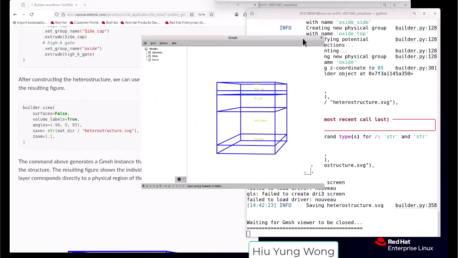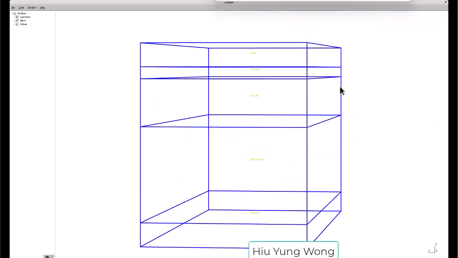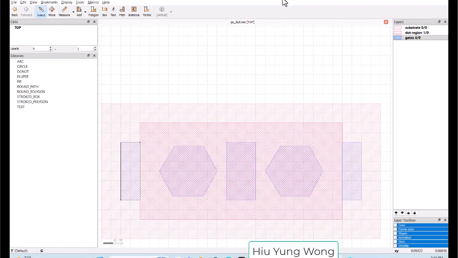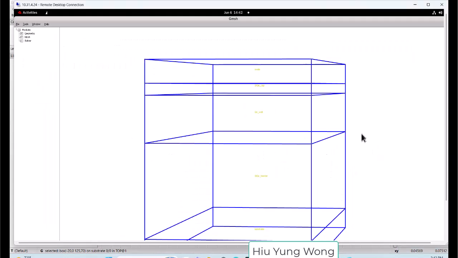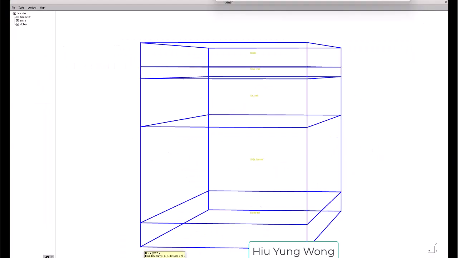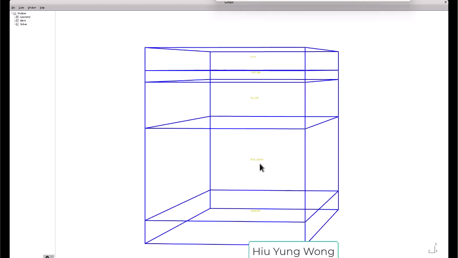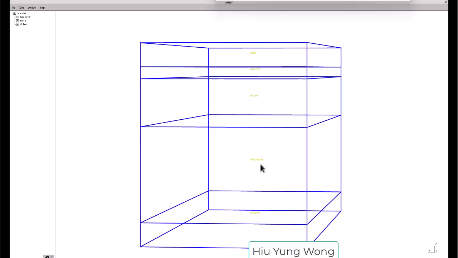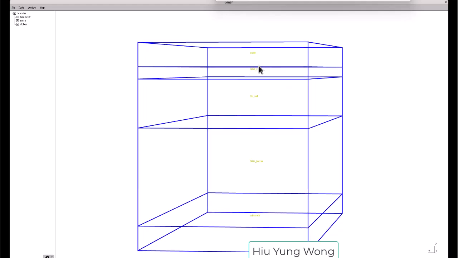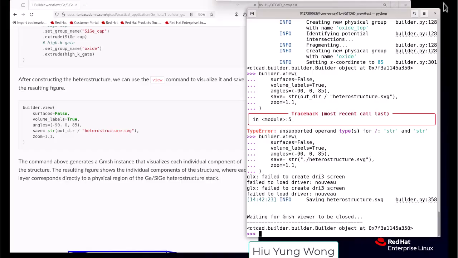First of all, it uses Gmsh for viewing. Okay, this is just for viewing. It's not constructed by Gmsh, just viewed. You see that it used this big rectangle, not square, right? This rectangle, this one, to build this base and then extrude as a region called substrate by that much thickness. And then silicon barrier, which is difficult to see the name, germanium well, silicon germanium cap, and then oxide. Okay, and I can close it now.